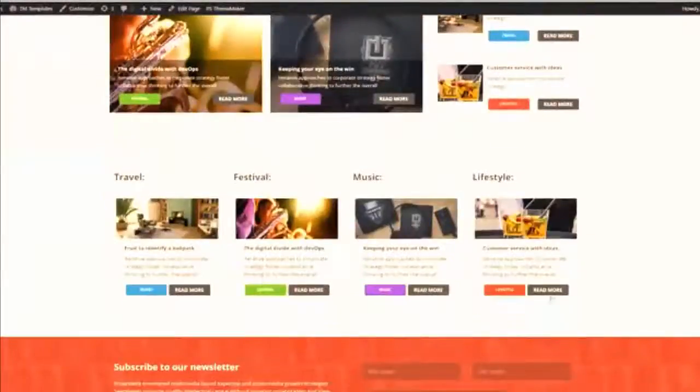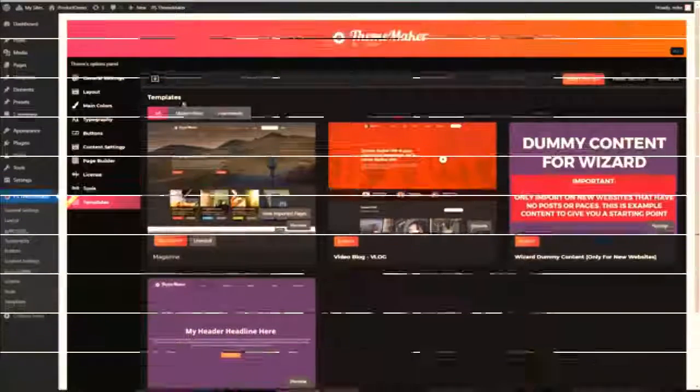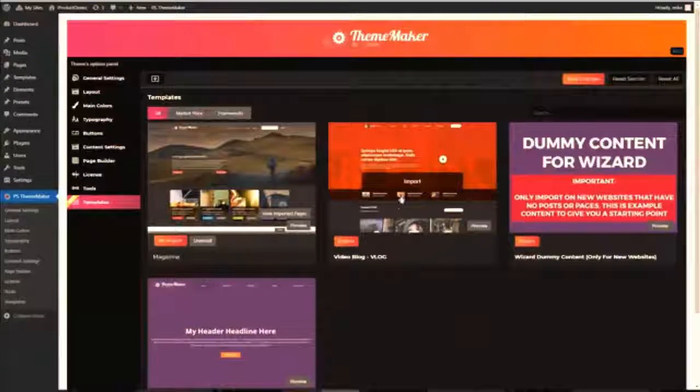So now you know who we are, let me show you ThemeMaker and how you can stop wasting money on WordPress themes and start building your own exactly the way you want. You can always uninstall and install another one.